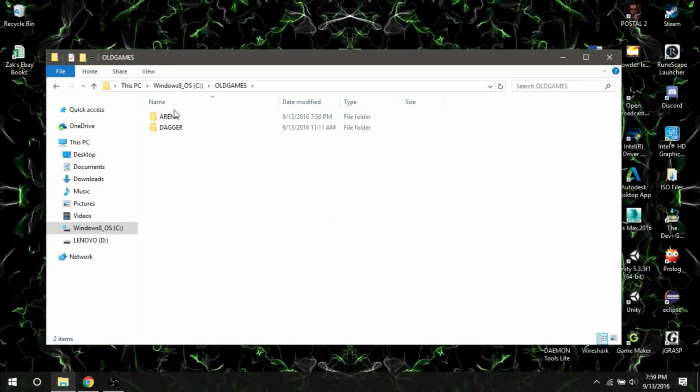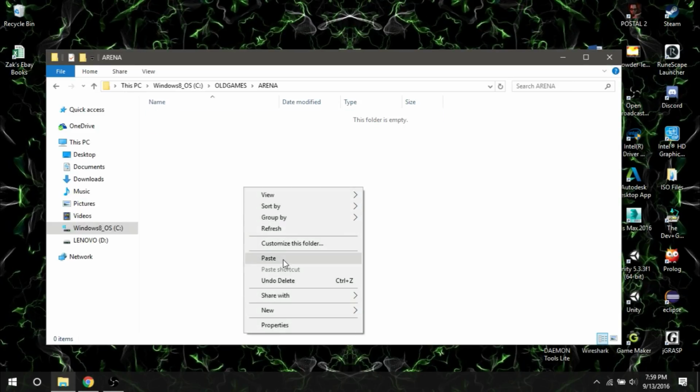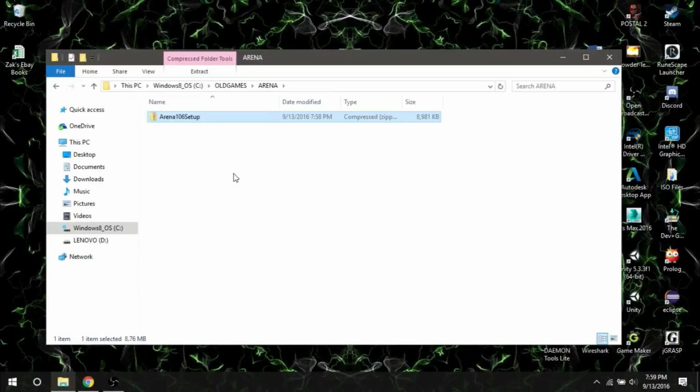And then when you go inside Old Games, since I have several different games in here, I want to keep them organized. You're going to have an Arena folder, which is what I made, so I know where my Arena stuff is. You go inside of that, and you're going to want to right click and then paste the setup stuff you just cut from your downloads.